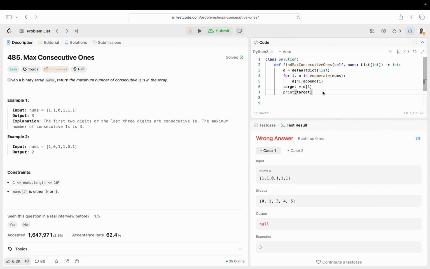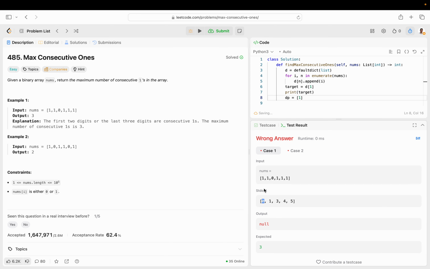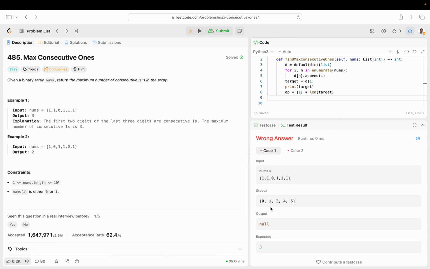Why don't we just create a DP array? Because we know at least this is going to be 1, right? These are the indexes of ones. So DP times length of target. And then say that this is 1 more than the previous, so we just make this 2. And then this is not, so we don't. This is 1 more than the previous, so make this 2. 1 more than the previous, so plus equal to 1. Make this 3. So then the maximum in that DP array would be 3.